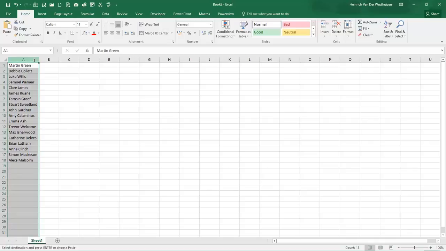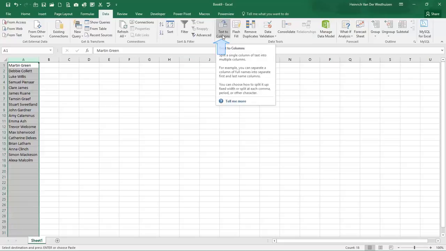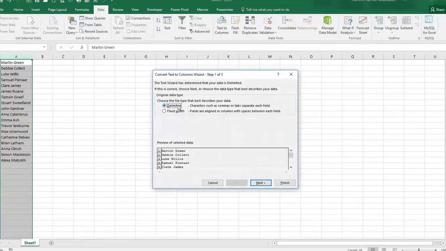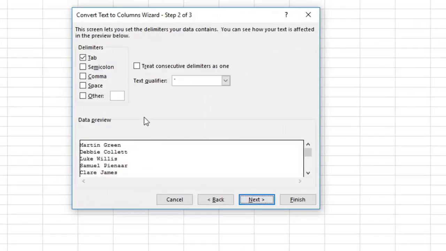Once you've done this, we go to our data ribbon, and there's an option to say text to columns. So it does exactly what it says. It takes text and it splits it up into columns. We do have a delimiter, so I'm going to choose delimited. Next. And here you're able to choose the type of delimiter. And in our case, it's a space.